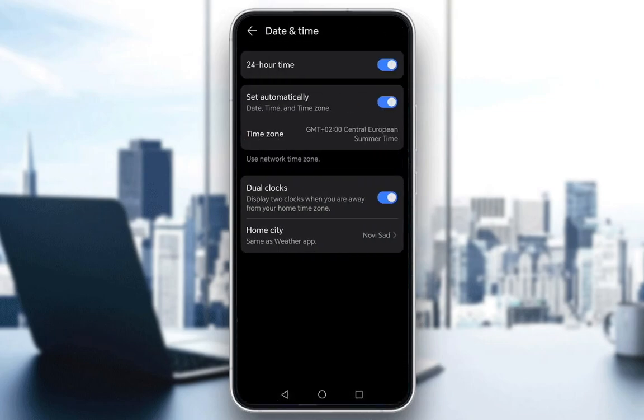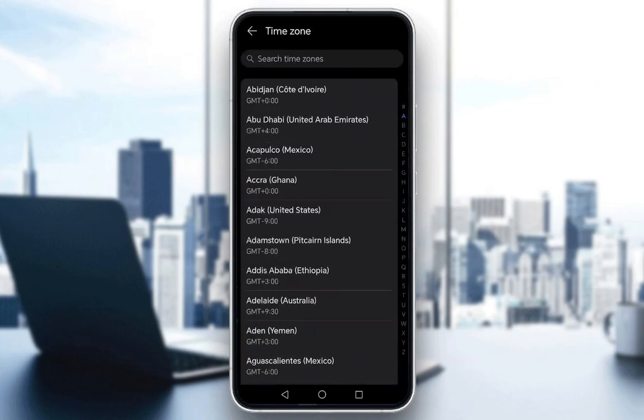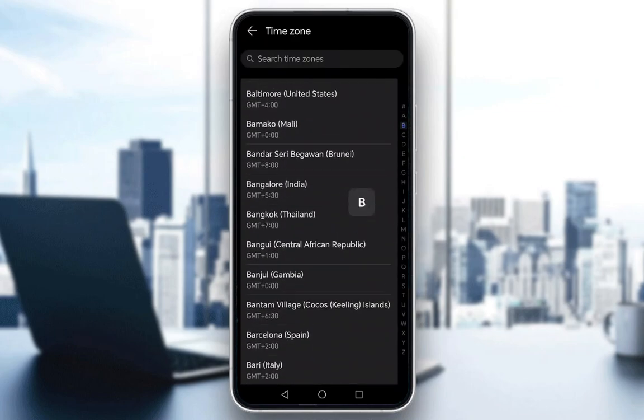You can set it to set automatically, which will automatically detect and set the time based on your time zone. As you can see, I am in GMT plus 2, which is my current time zone, and if you want to change it, you just need to tap on it, or it looks like I can't, rather. But yeah, you can disable set automatically, and then you can choose the date and time yourself, and you can also choose which time zone you're in then.